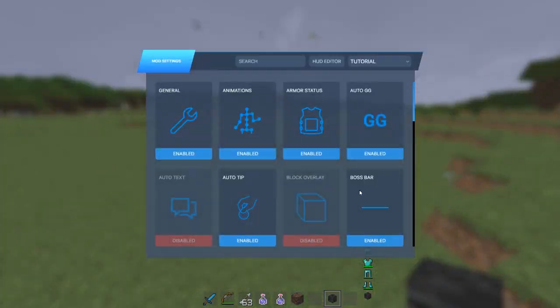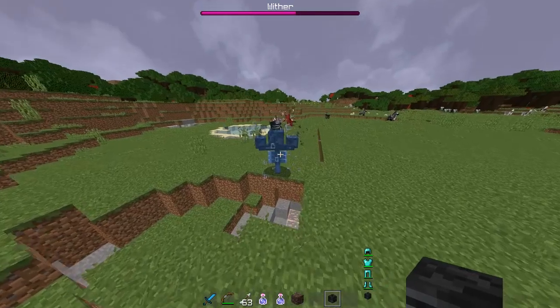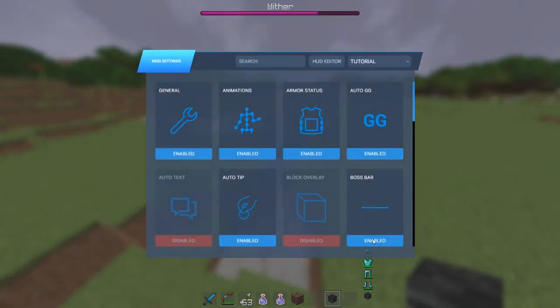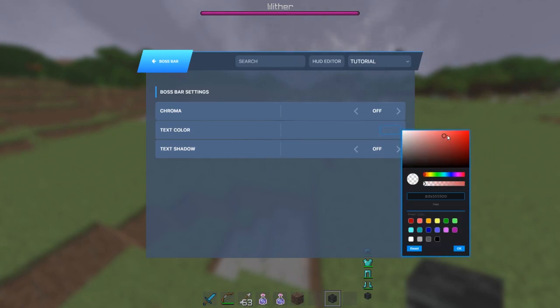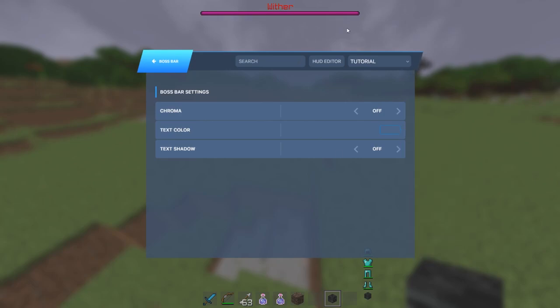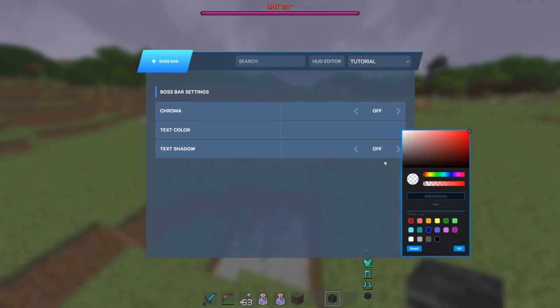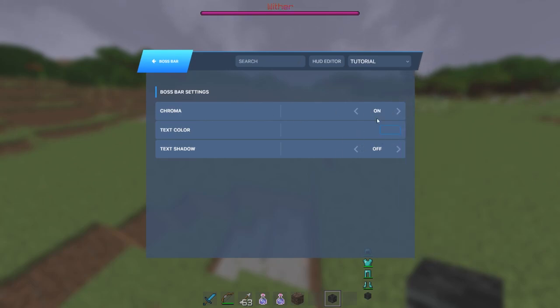So this is the boss bar when it's enabled. Obviously, you can change the text color if you want to have all the bosses and stuff. If it's not already custom named, it will change the default. You can make the name chroma, and you can choose whether to give the text shadow or not, which makes it a little bit cooler.